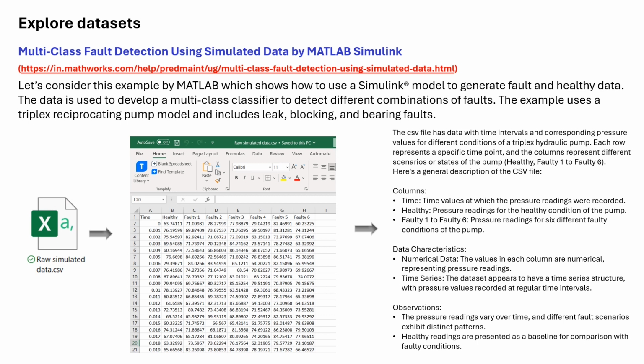Let's understand the data characteristics. The values in each column are numerical, representing pressure readings. Dataset appears to have a time series structure, with pressure values recorded at regular time intervals. The pressure readings vary over time, and different fault scenarios exhibit distinct patterns. Healthy readings are presented as a baseline for comparison with faulty conditions.